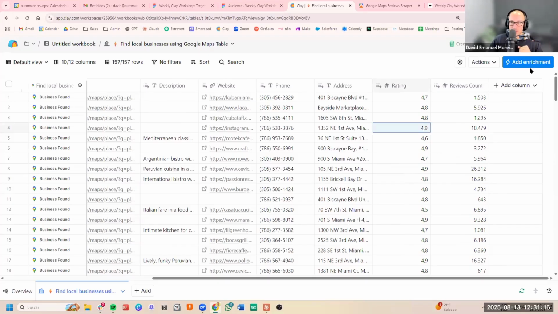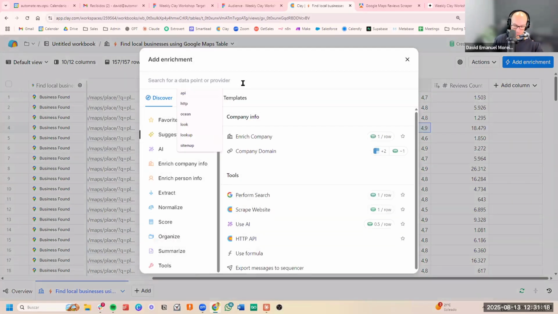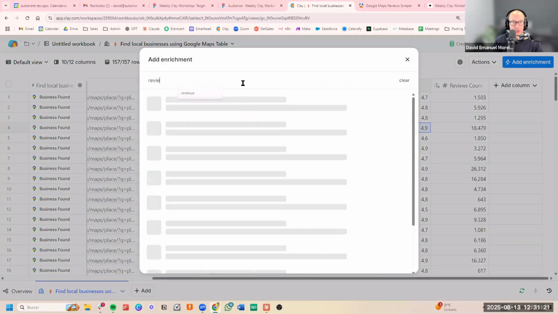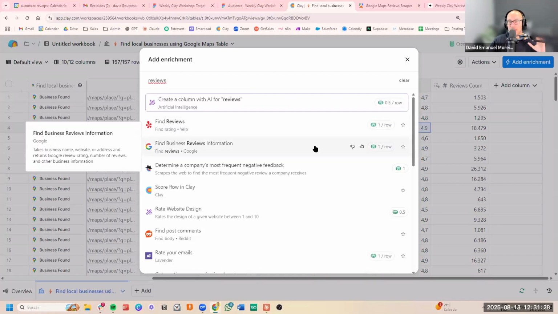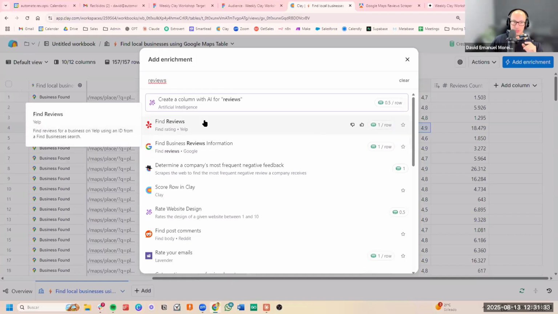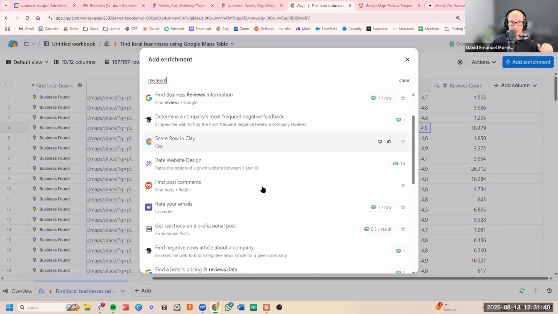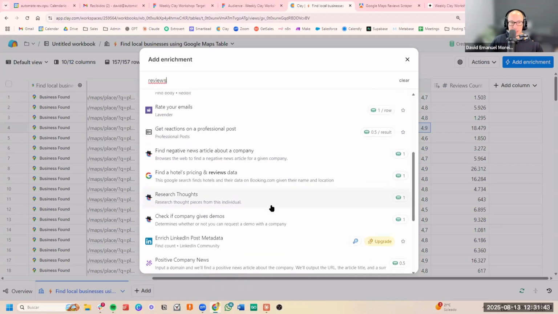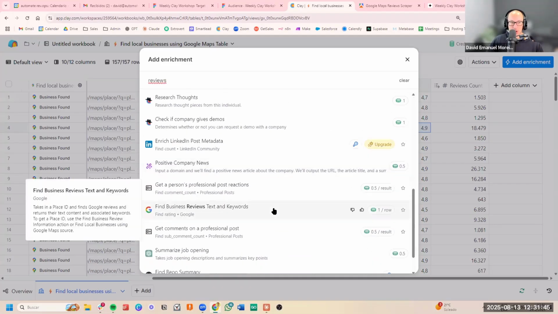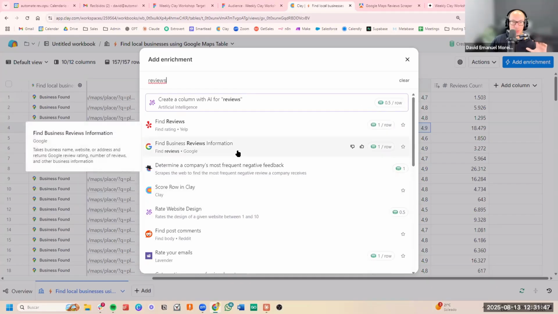The simplest way would be to click on Add Enrichment and type here reviews. And probably you're going to see a list of different enrichment sources that you can use to get the reviews. So we have Yelp reviews, we have Google Maps reviews, find business reviews information, and then we have other ways that probably are not interesting for us right now. So we're going to use, first of all, Google Maps reviews, find business reviews information.